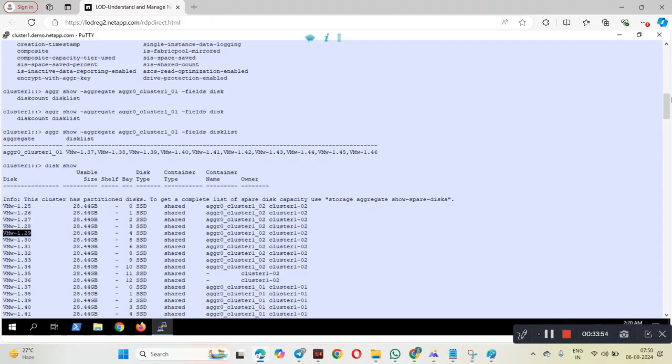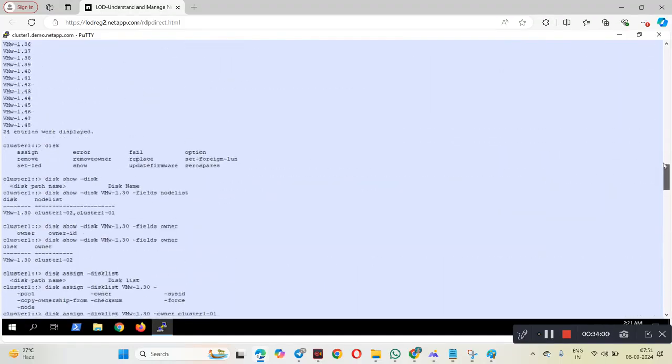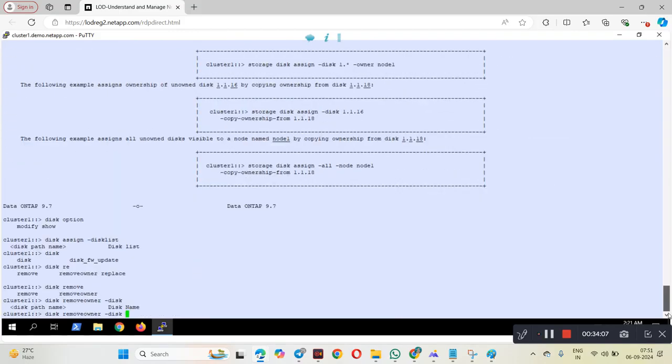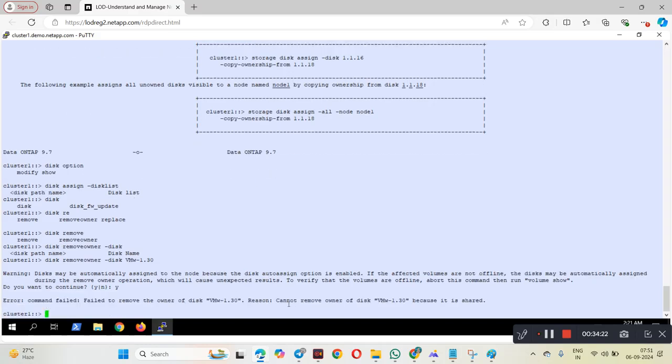Let me take some other disk. Sorry, not this disk, because I don't know. One second, we know this one. What it is showing is that it will be automatically assigned, because auto assign is enabled, okay. Let me just do this. Here again it is showing shared. So if a disk is shared, it is already assigned, then you cannot remove the ownership. If it is a normal disk, you still cannot really change the ownership here. So it is not possible.